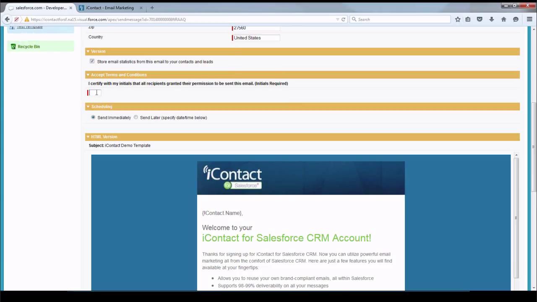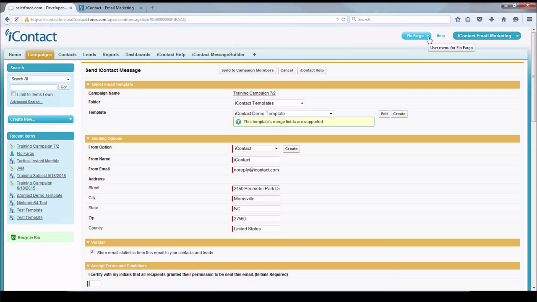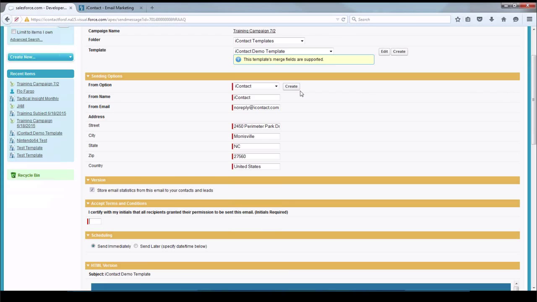The next thing you're asked to do is certify with the initials of the account that all recipients you're about to send to have granted their permission to be sent this email. The initials of the account can be found just by looking at the name of the account in the upper right-hand corner. If there are numerals in your account name, simply omit those and put the letter initials only.